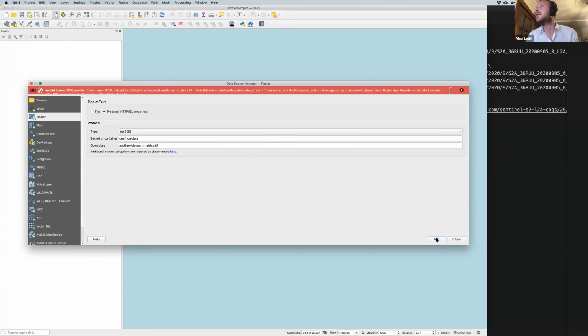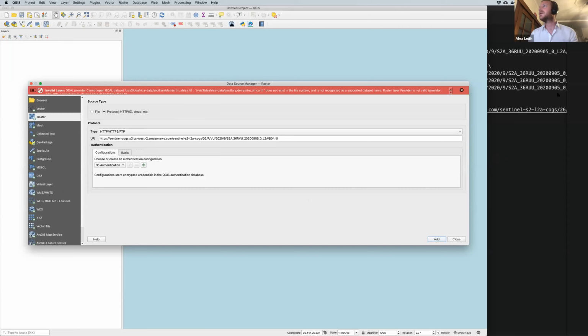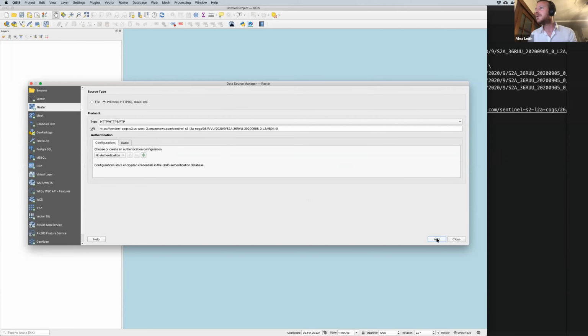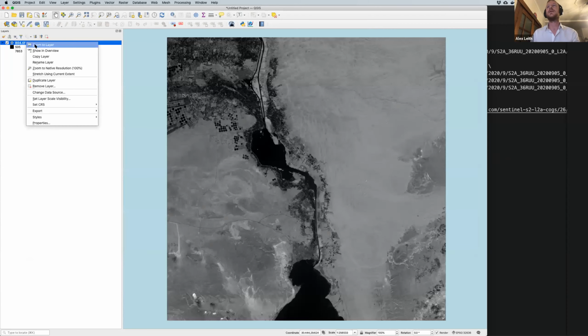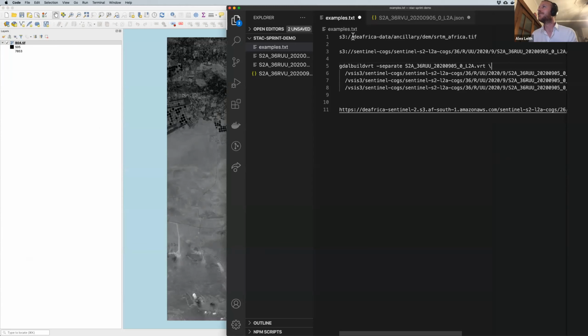Uh-oh, live demo fail. So I can load the Landsat. I want to try this again.